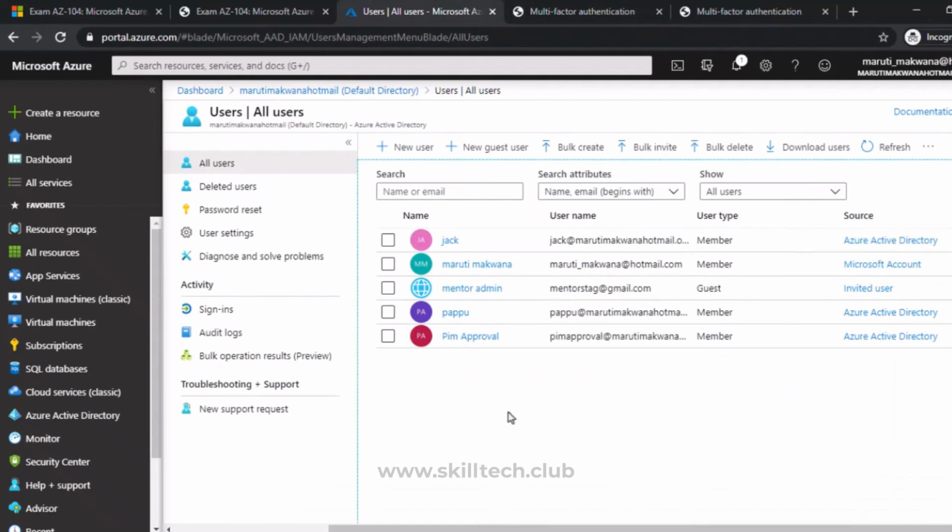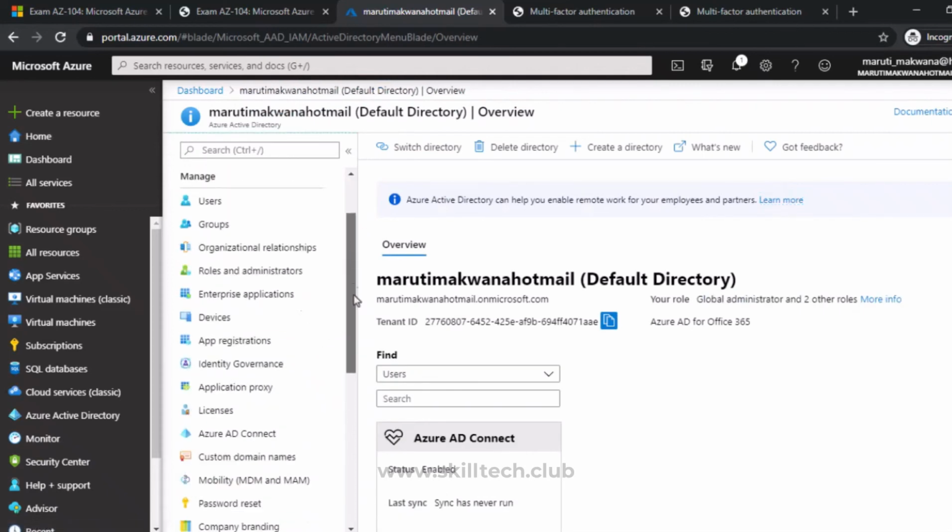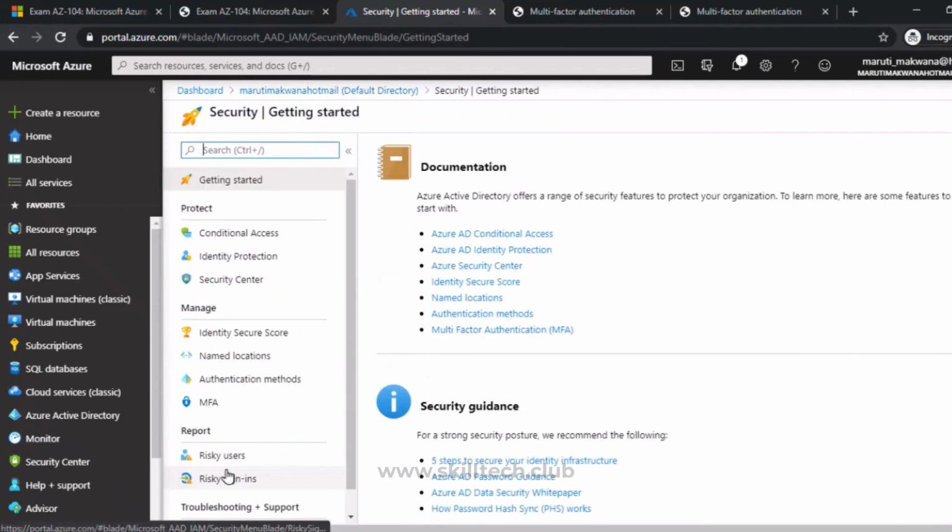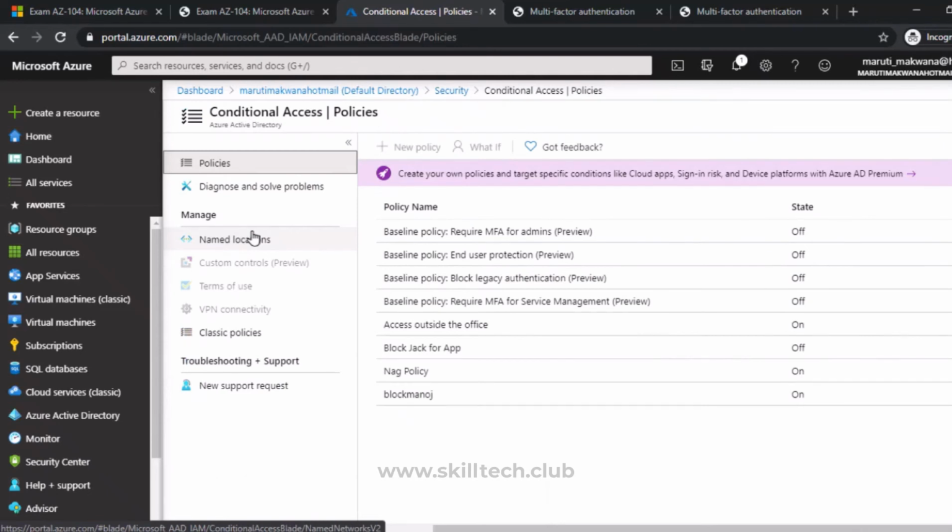Coming back to this, if you want to use multi-factor authentication, the most important part is you have to go to security. Inside security, you have an option which is conditional access. When you go to conditional access, you'll be able to see a number of policies associated with it. You can also create a new policy and configure on which kind of conditions you want your users to access this.